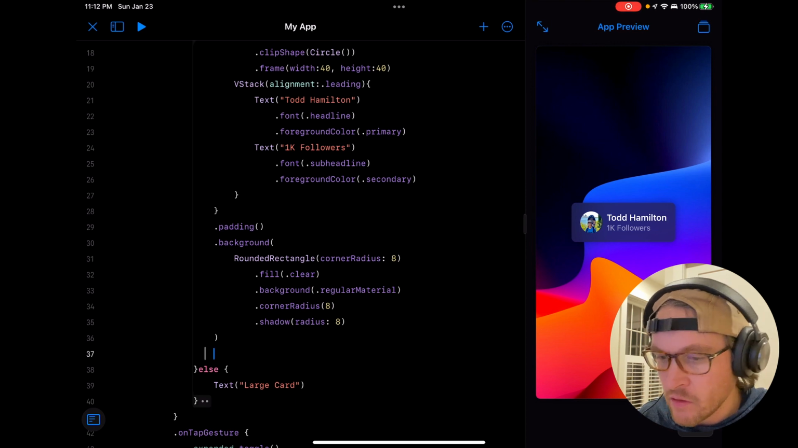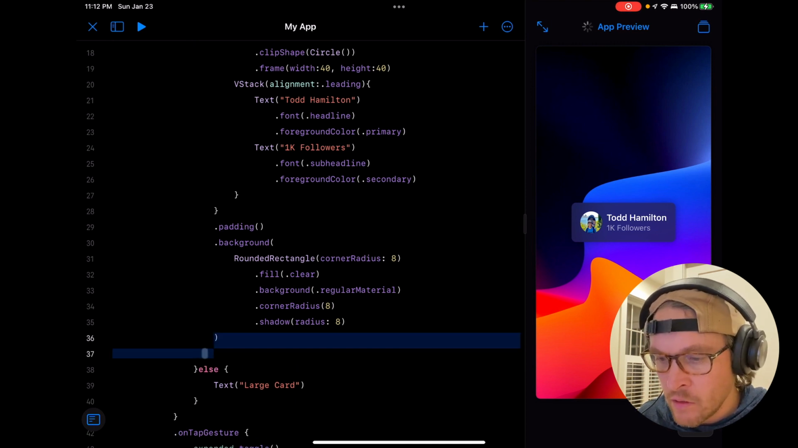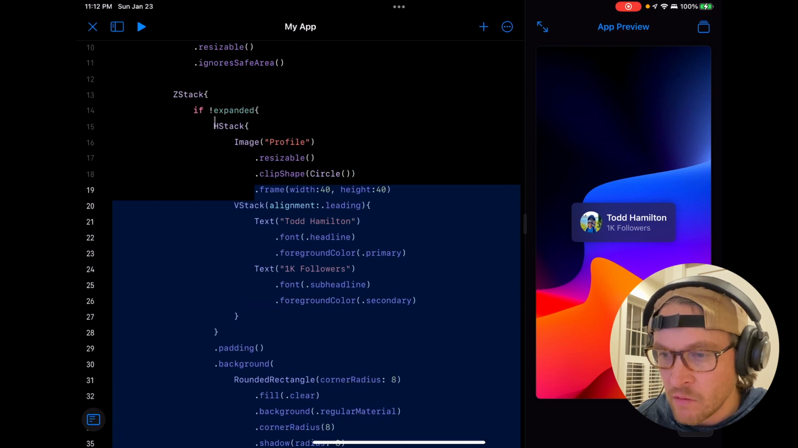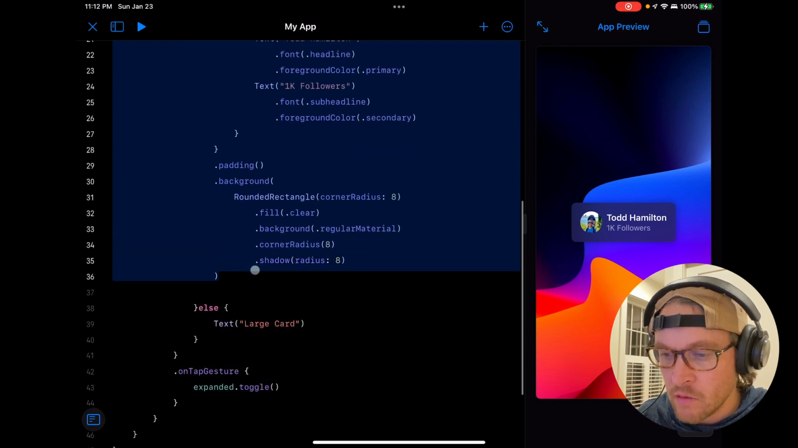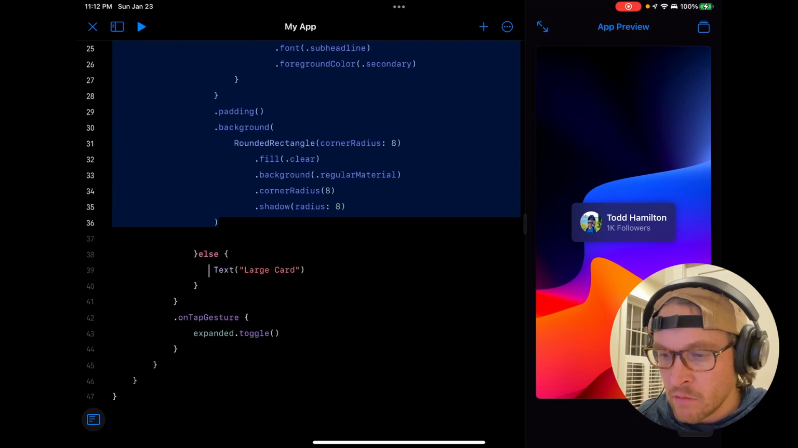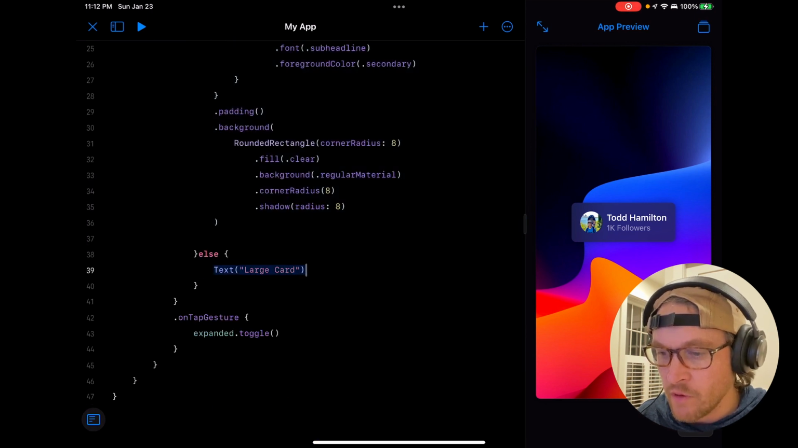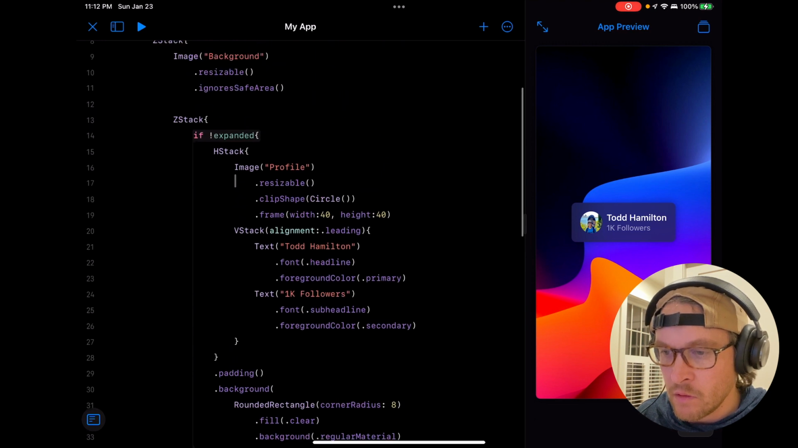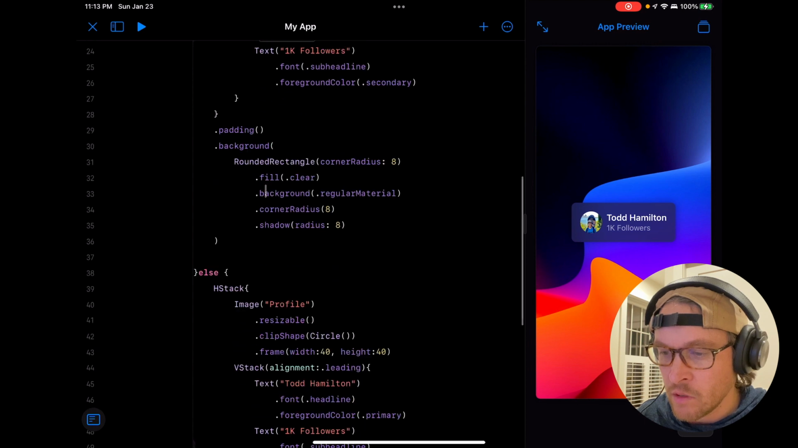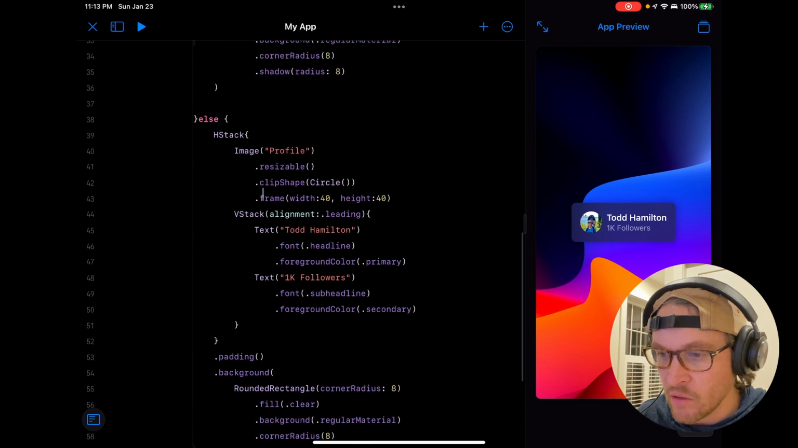So this card's looking pretty good. So what I'm going to do here is I'm actually just going to copy paste this whole bit of code. And we're going to add this to our large card view right here. And to see what we're actually doing, I'm going to change that conditional.